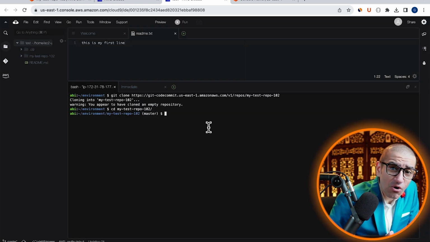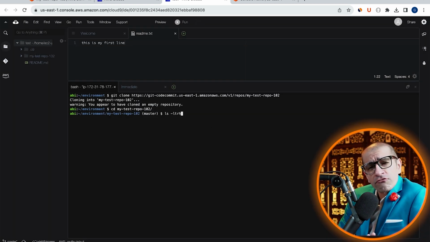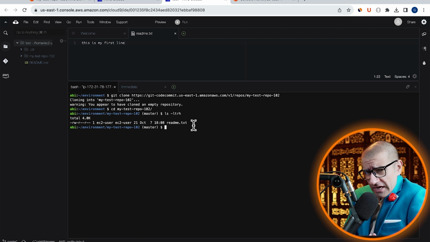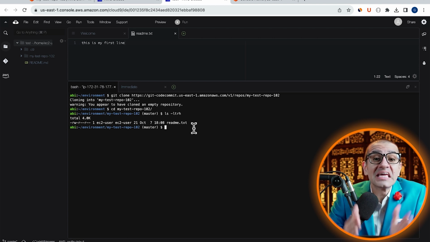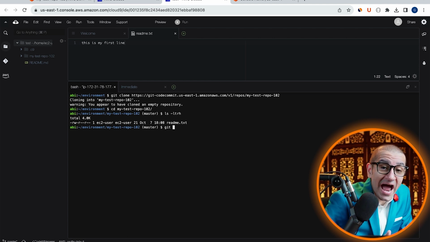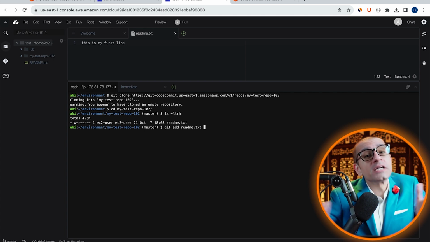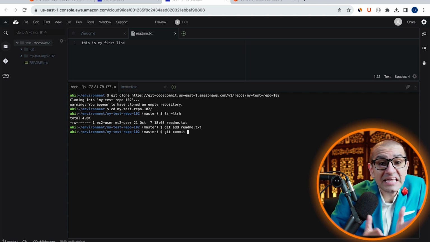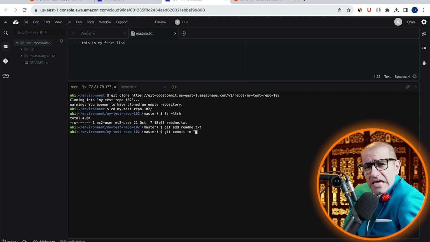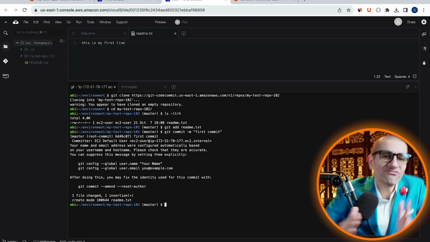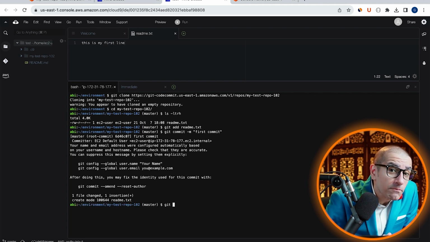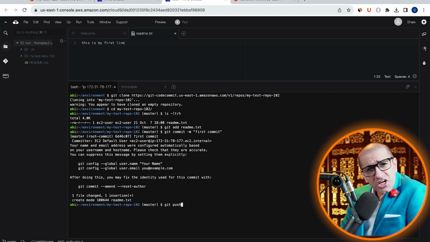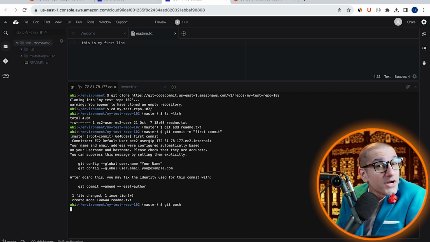Use the ls or the list command to confirm that you see your readme.txt file, then run the git add command to add this file to our commit index. Next, let's commit this file by running the git commit command with the -m option to specify a commit message. Finally, let's run the git push command to push this change to our master branch.